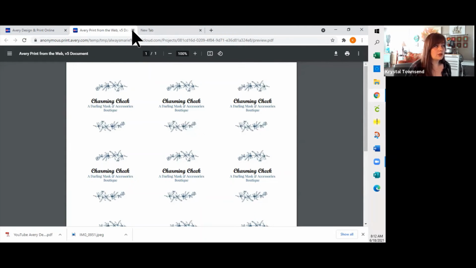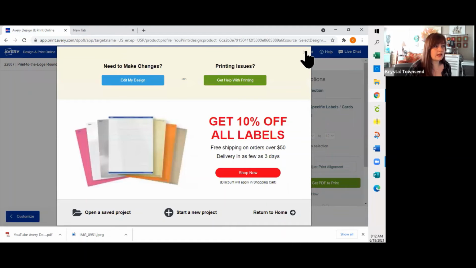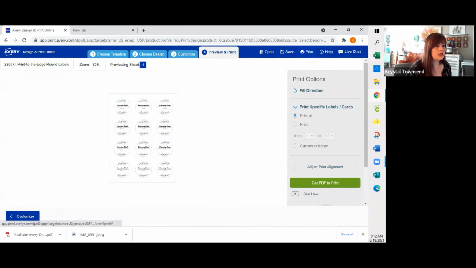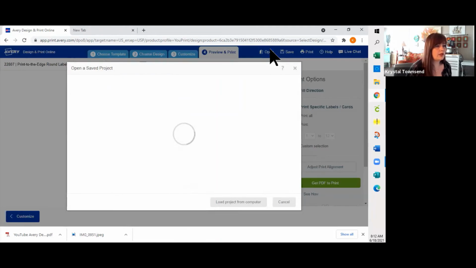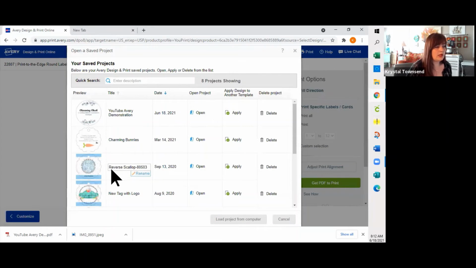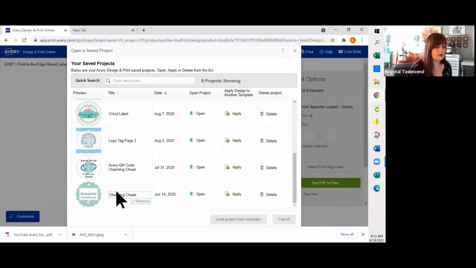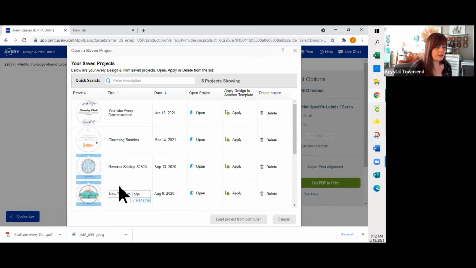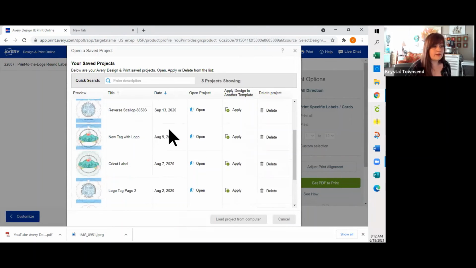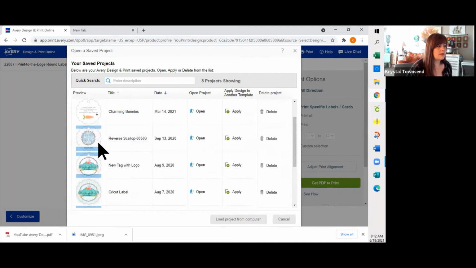Now, I'm going to show you what happens when you already have a design. So I'm closing that window and I'm going to come over here to open, and I'm opening my existing labels. These are all different versions of that same label. I do have them saved to my computer, but if I need to make a change, like for instance, let me show you this one.